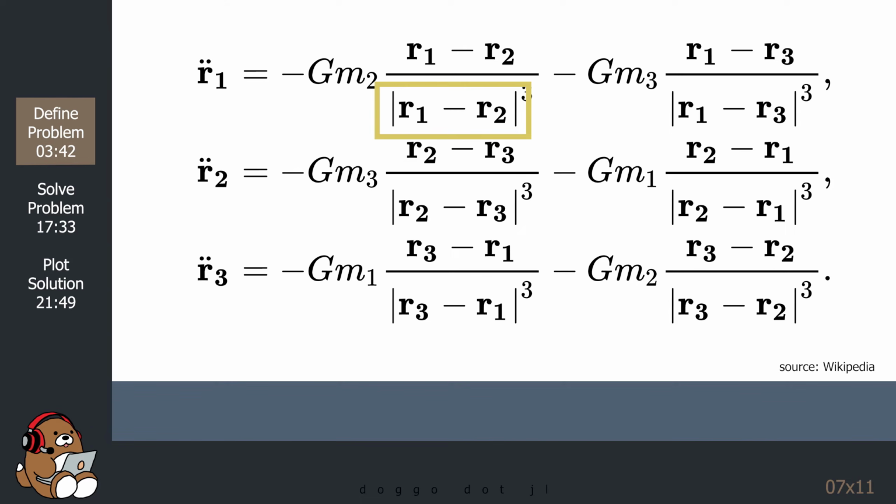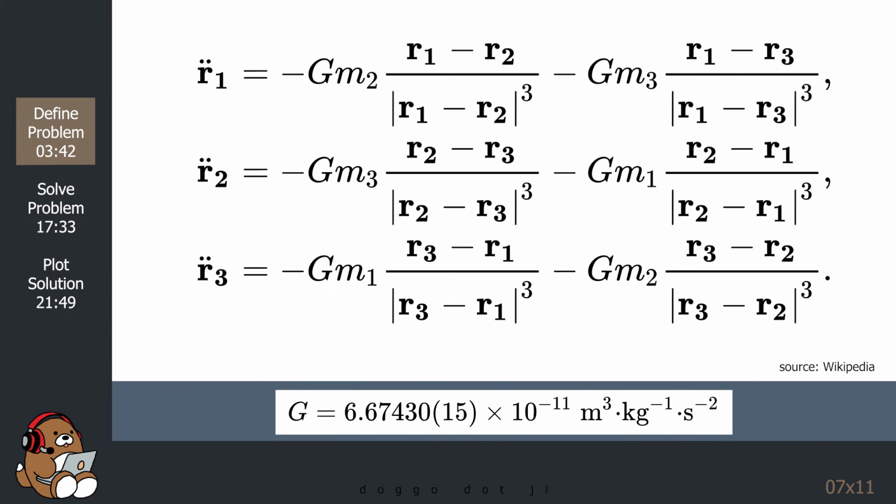The other confusing bit with these equations are the vertical bars. Those vertical bars do not stand for absolute value. The vertical bars indicate the norm, or the length, of a vector. So for example, that R1 minus R2 in between vertical bars means the distance between body 1 and body 2. G is the gravitational constant, which has this value.